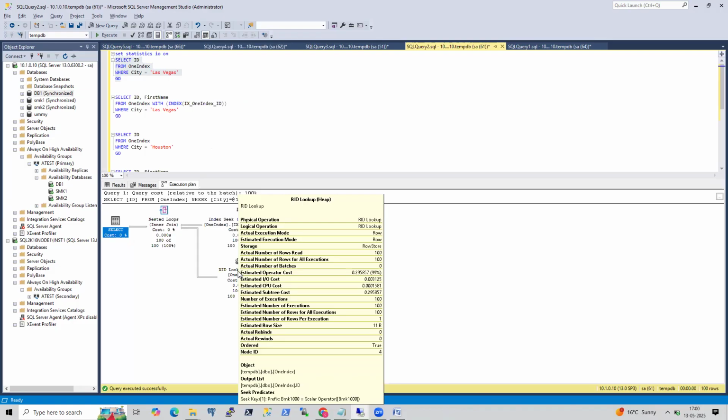ID is the column for which I am going to the base table, which is nothing but the RID lookup in this case. But if you have a clustered index on ID, you don't need to go to the base table because the non-clustered index contains city information and ID information by default. Okay, is this clear? I'm just going to move on with further questions. Any questions here? I'm just stopping here for a while.